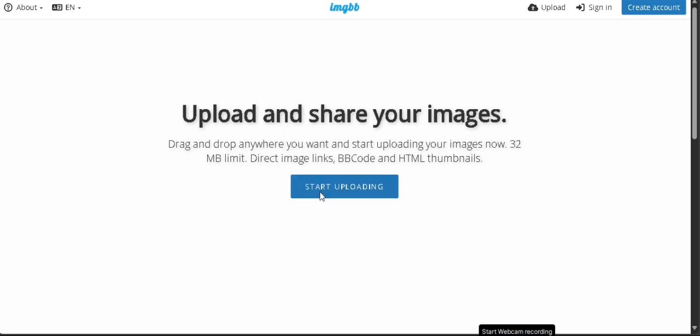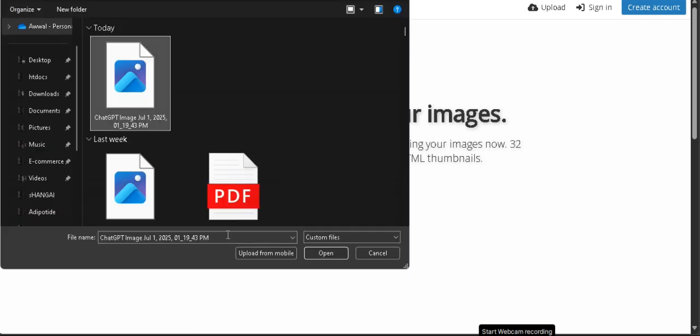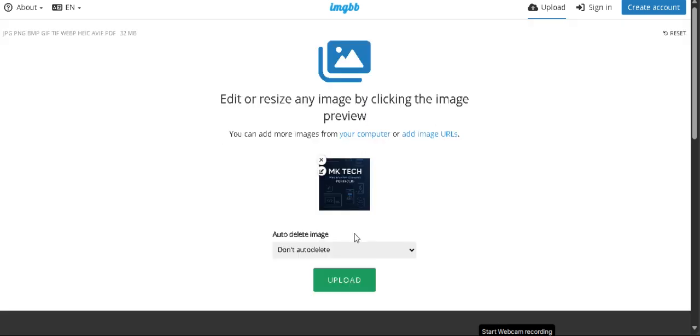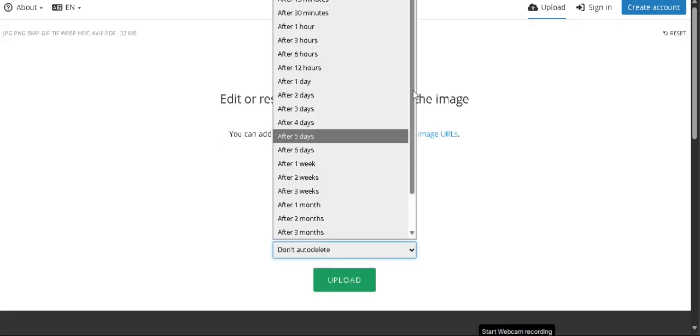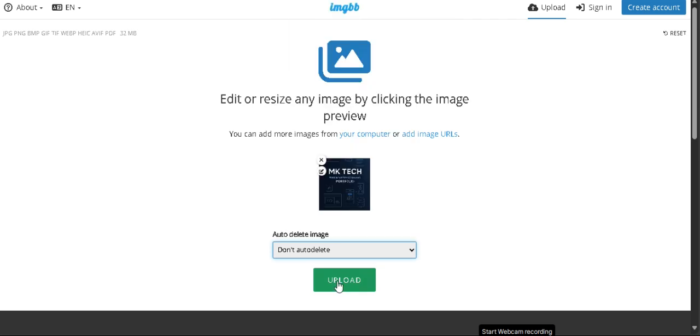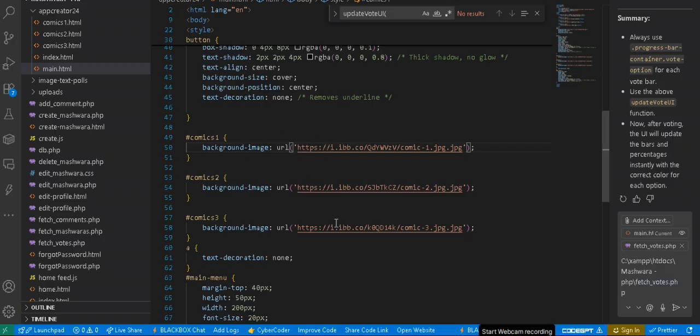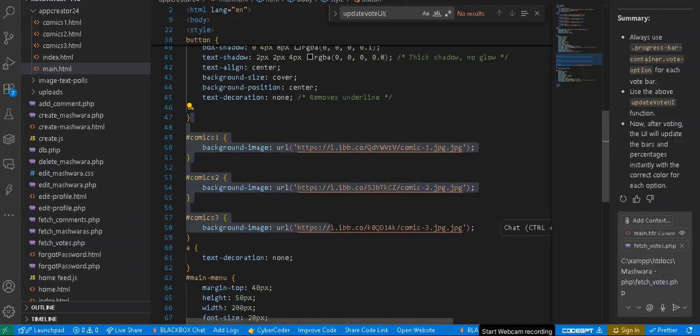Just upload it. Let me just do a trial for you so you can see. Let me upload one image. As you can see, don't delete. Let's say don't auto delete, so the image will not be deleted ever. Let me explain more. If you want to change any background of this image, just change it right here.